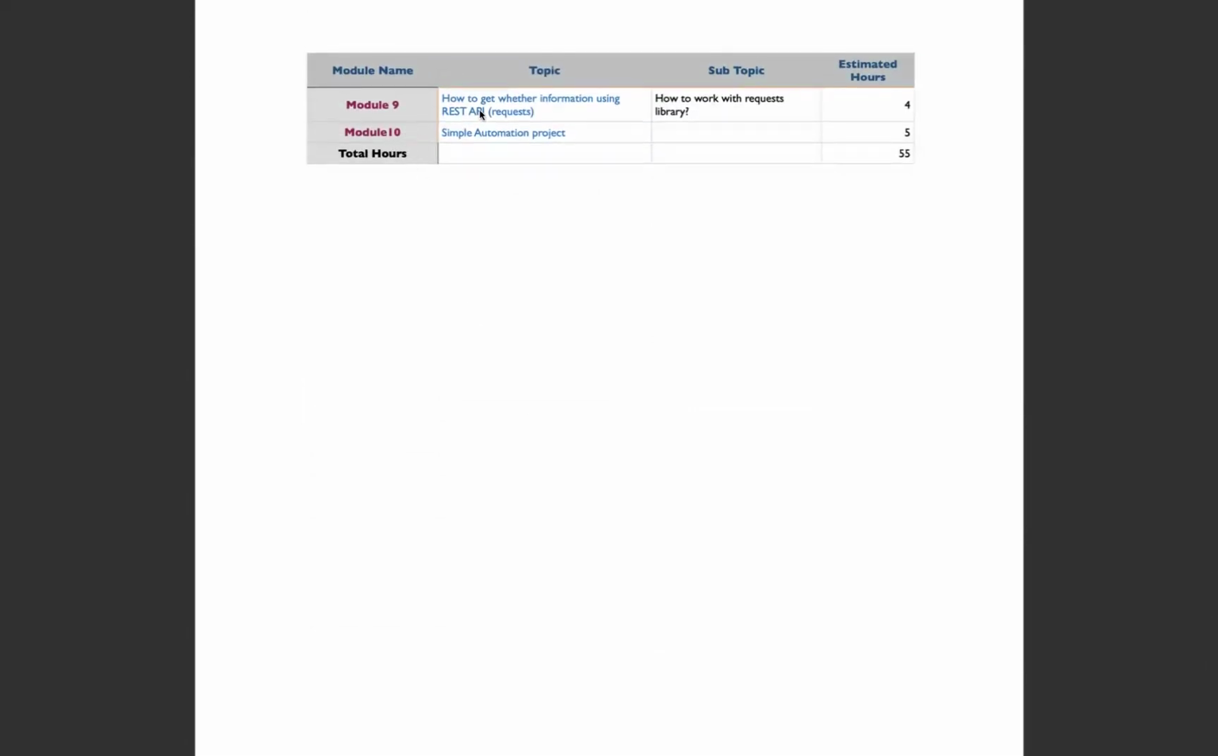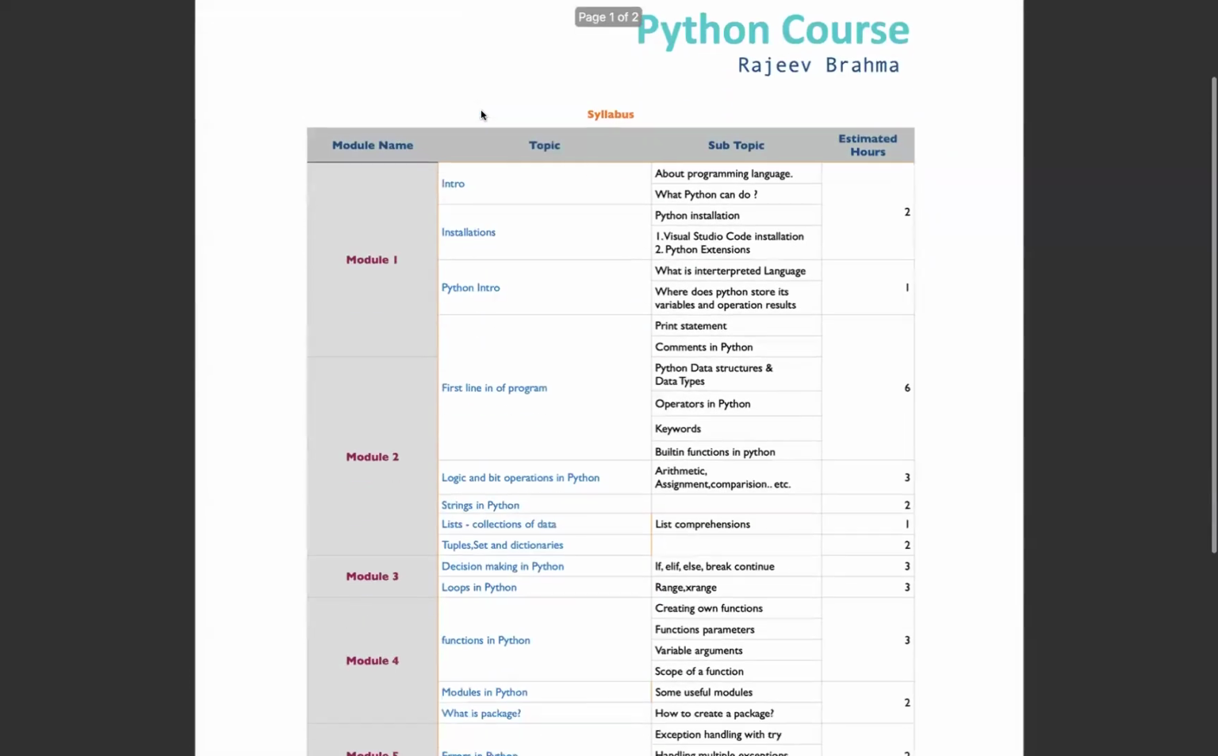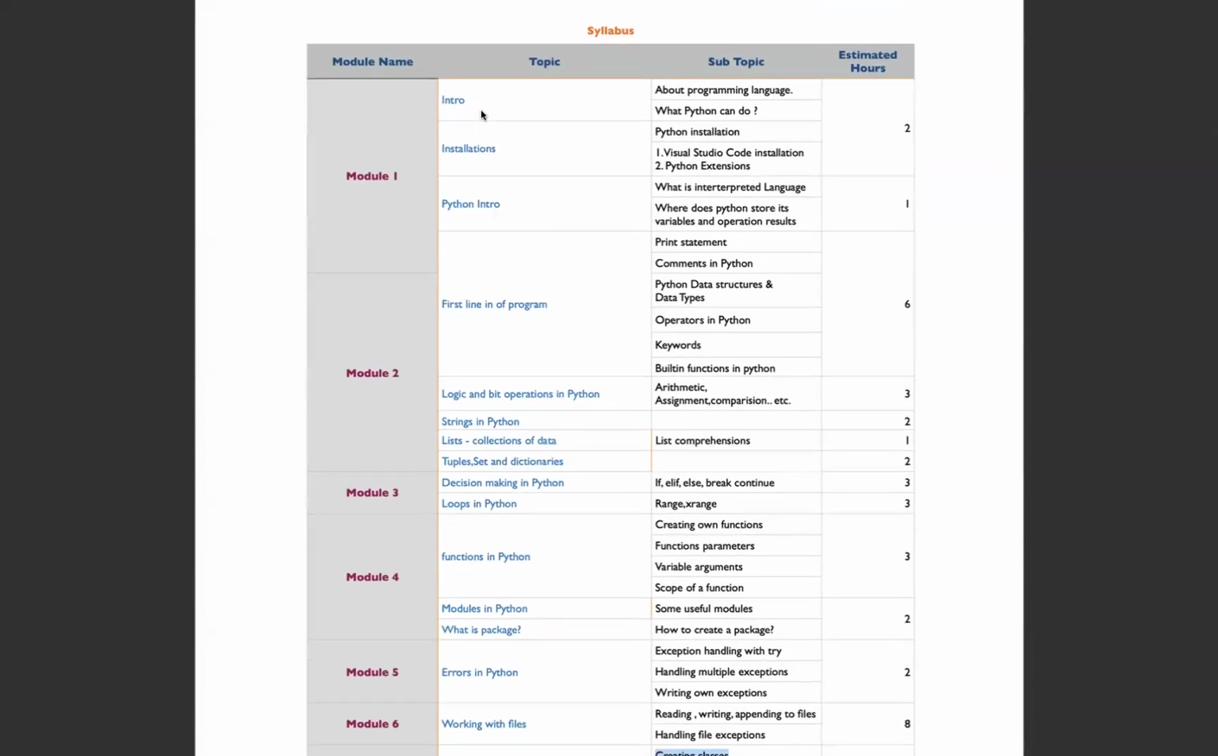Next we'll see how to develop a basic API using Python to interact with your databases. Then we'll try to cover a simple automation program. So this is our syllabus. I hope I have shared this syllabus PDF with you. If you don't have it, let me know.